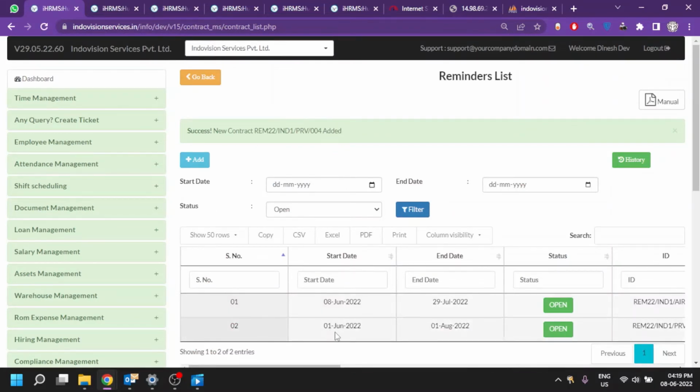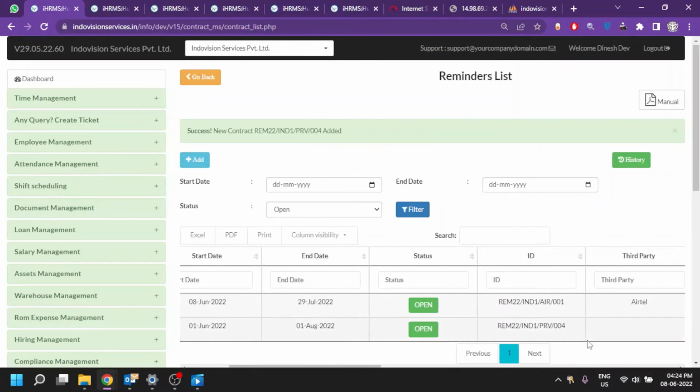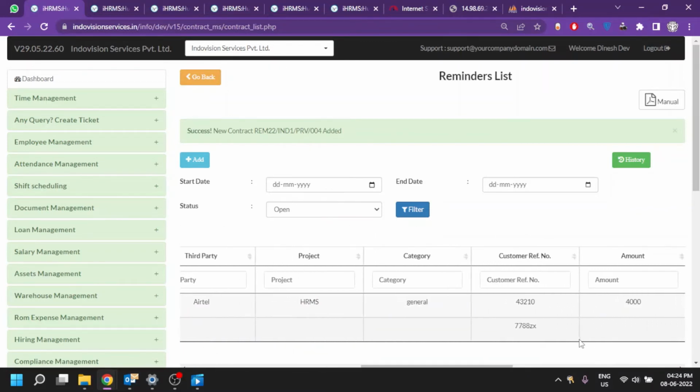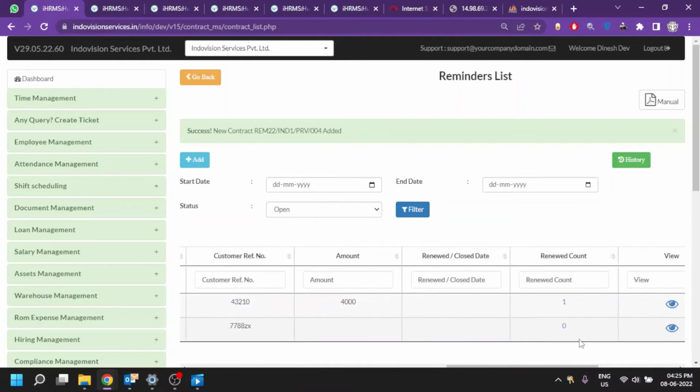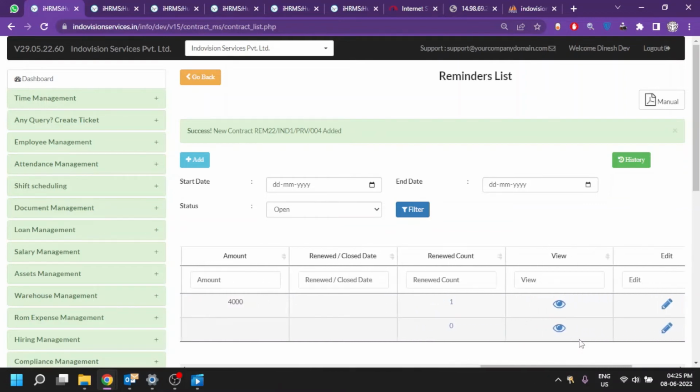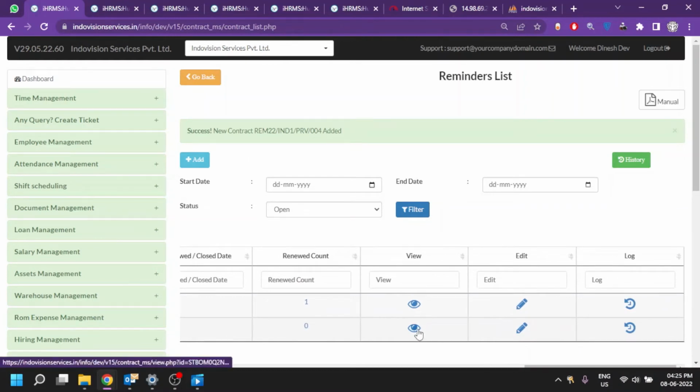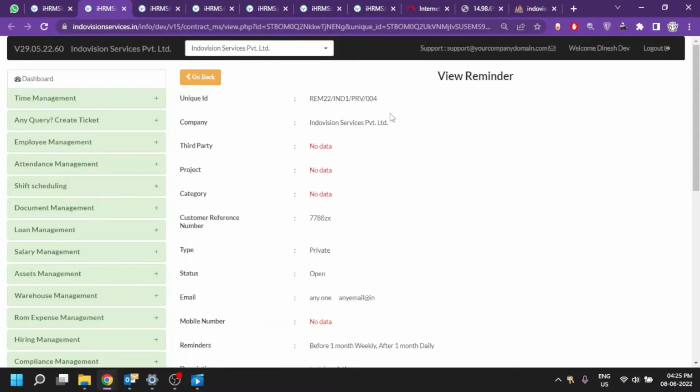Here it is, from 1st June to 1st August. Now let's check its details. There's no third party, no project, no category, no amount. These are its details. This PRV here stands for private reminder.